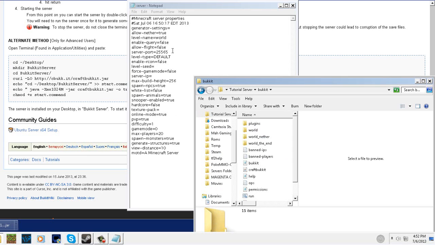Server port. You want to leave this alone. This is for port forwarding only. You really do not need it, you just want to leave it for anything, honestly. So what you want to do for level type, leave that as default if you want a regular world, unless you want a super flat world. Enable Archon is false, and your level seed, it will be a seed.